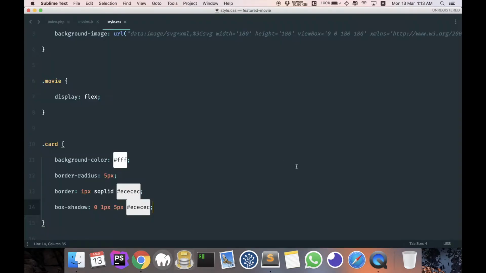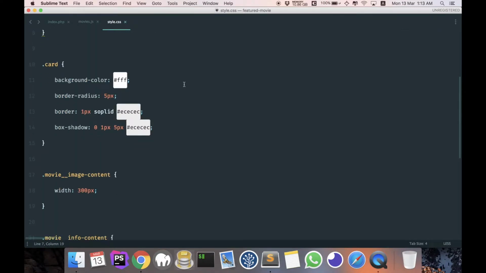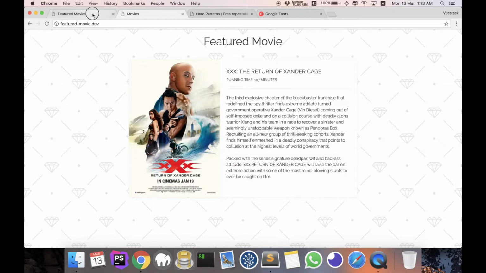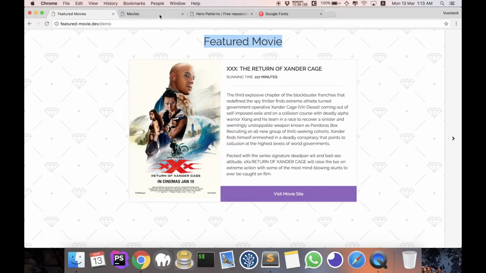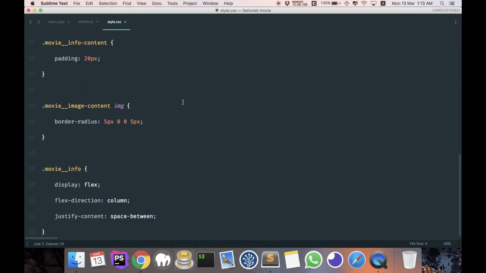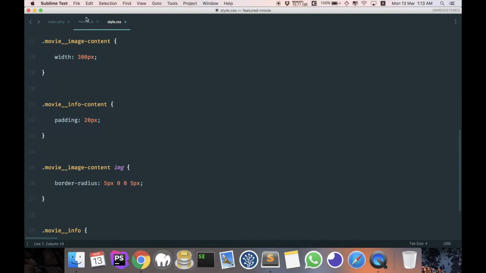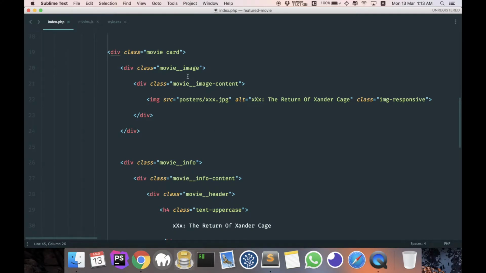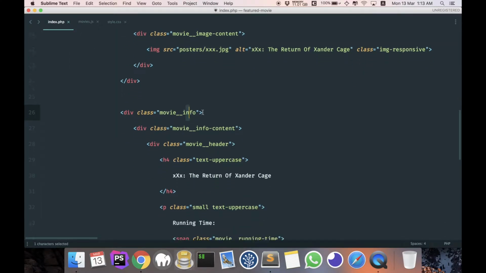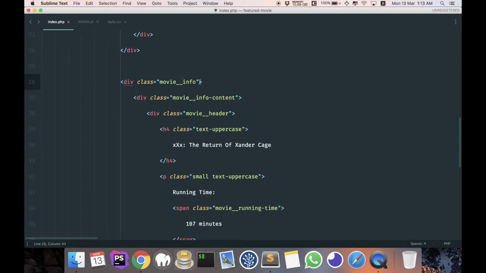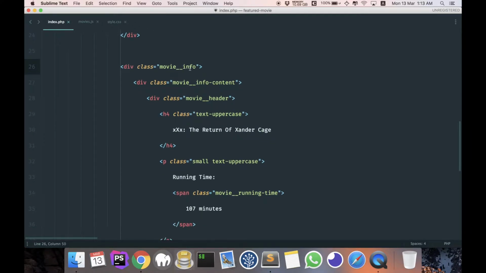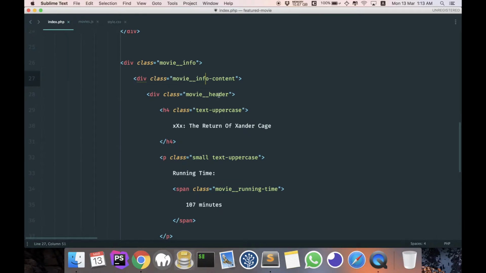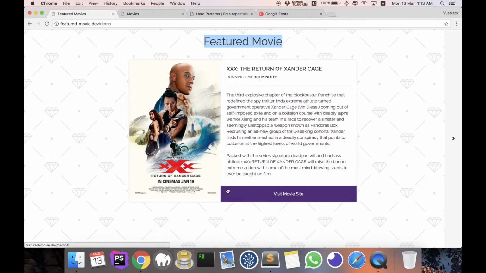So the next thing we want to do is to add in the call to action button right over here, visit movie site. So what we can do is coming to our index.php, right at the end of our movie info. Yes, so this is where you can see why I have an info as well as a content. So within the content, we have styled a padding of 20, but now for the button, we do not want to have the padding of 20 pixel.